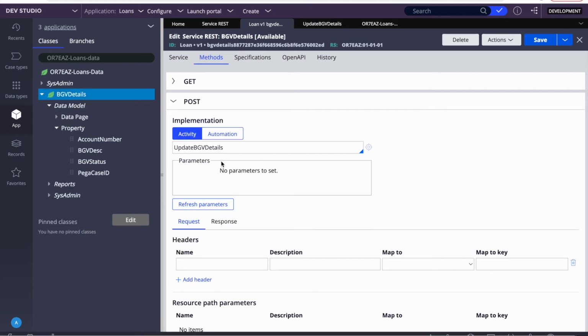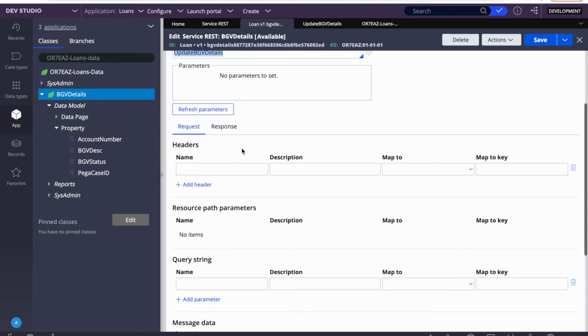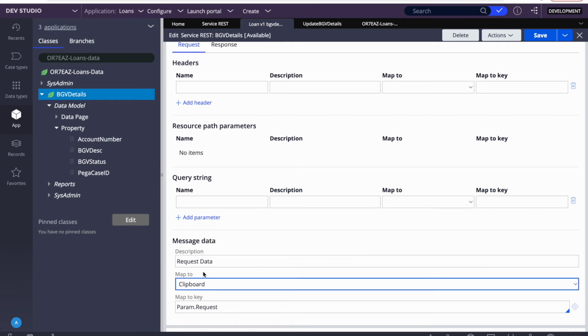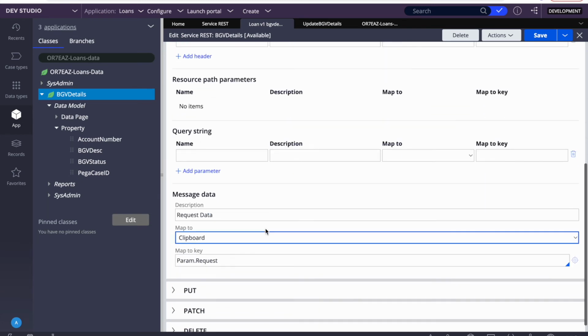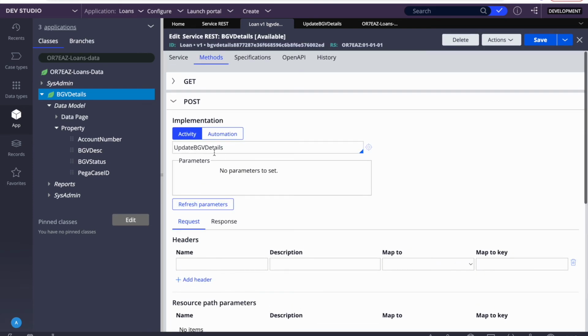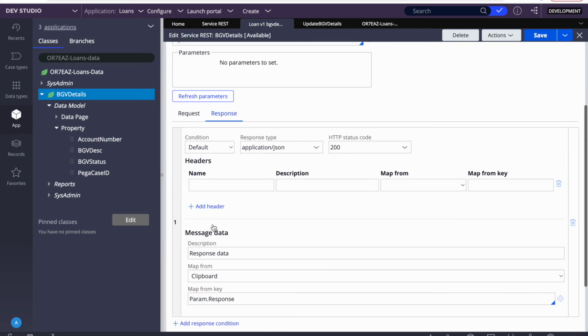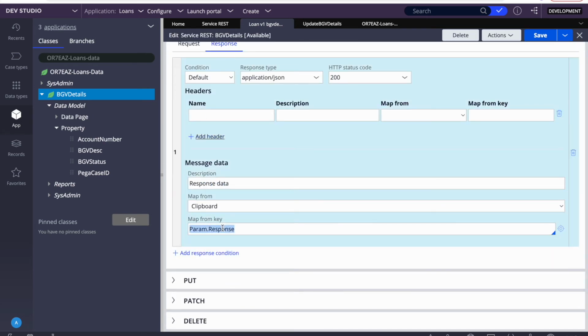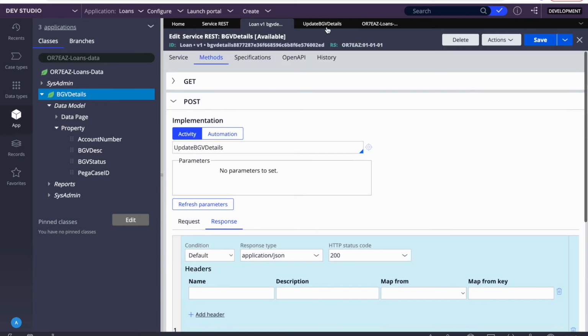Then what we did, we mentioned our service activity in the post method. So here we are using the post method, and in the request and response we mentioned that whatever request is coming, just take it in param.request and map it to the clipboard, meaning it will be available in param.request. And the same for the response. The response we still haven't passed, that is, whatever response we will be passing to the external system in param.response. Now come to these steps.